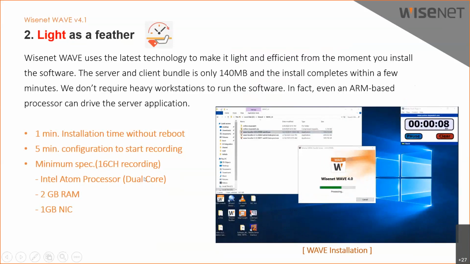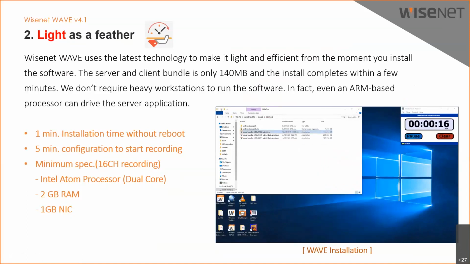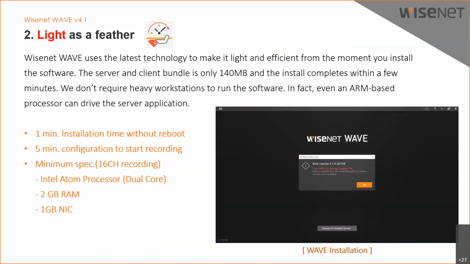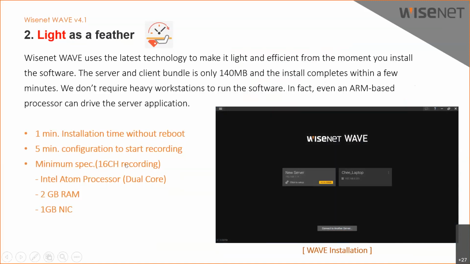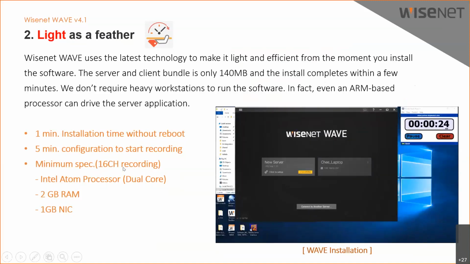Of course, if you want to use Wave with 100 channels, then you have to use something like an i7 with 16 GB RAM. And for the client, you need some video card for smooth decoding. But if you have a small system, then you can use this minimum specification as well.